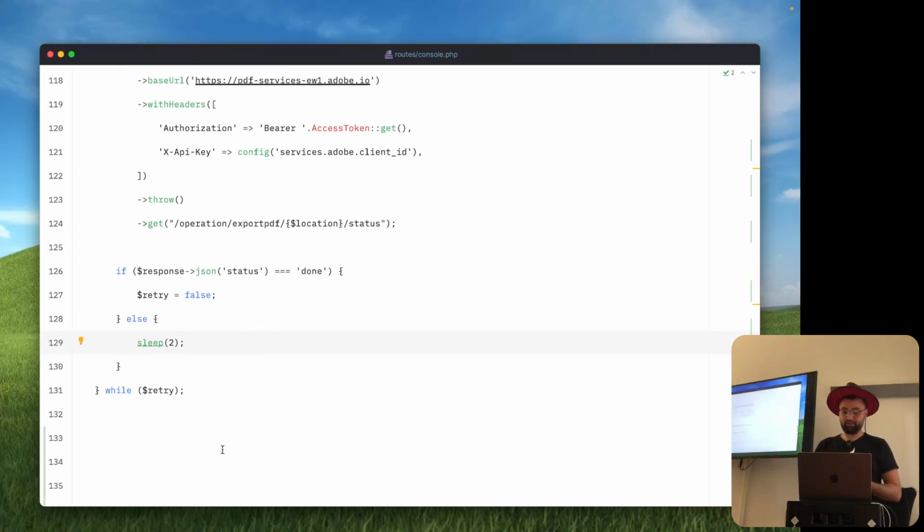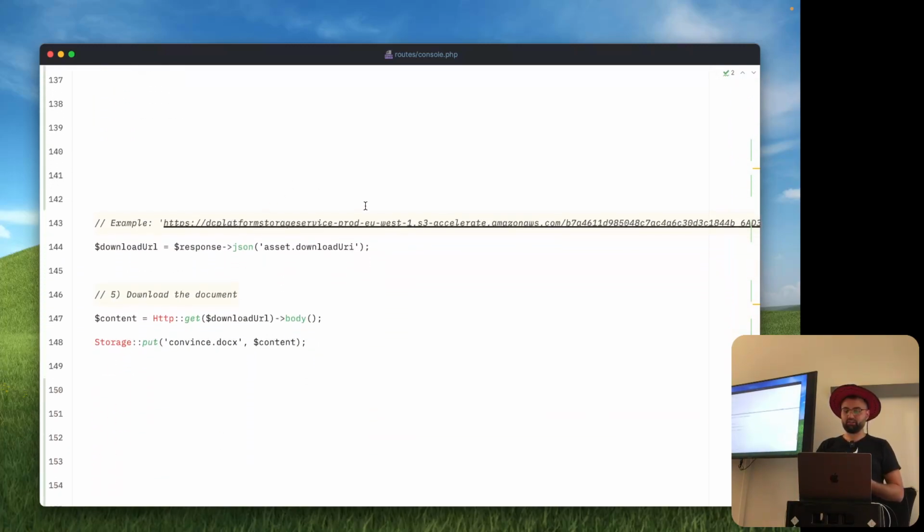That's the fourth step. Afterwards, we're getting a URL back as response. As you can see, it's again on S3 on Amazon. And we are just downloading it with HTTP and storing it in the storage.